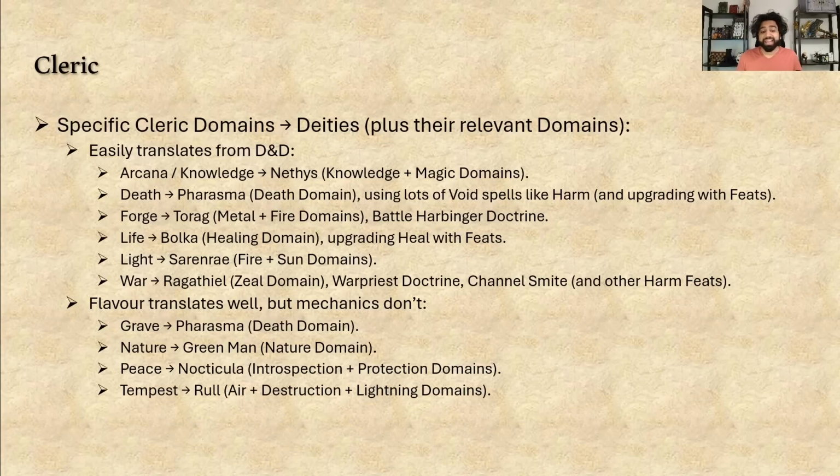Next up, Tempest Domain. Much like the Grave Cleric, where you can't just freely double your damage in Pathfinder, Tempest Cleric is in this section because you cannot just do maximum damage instead of rolling in Pathfinder the way a Tempest Domain in D&D can. But you could definitely create a really good lightning blaster with Rul.